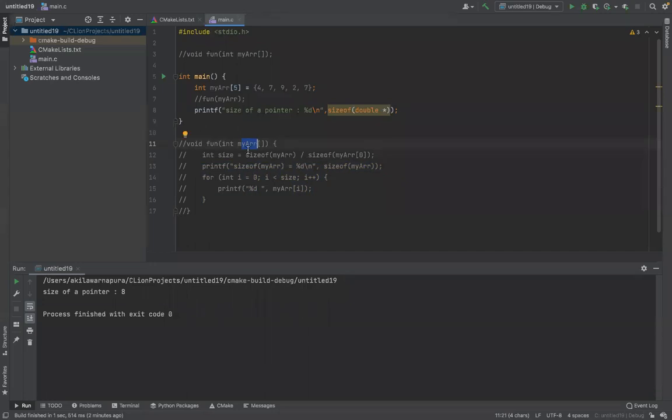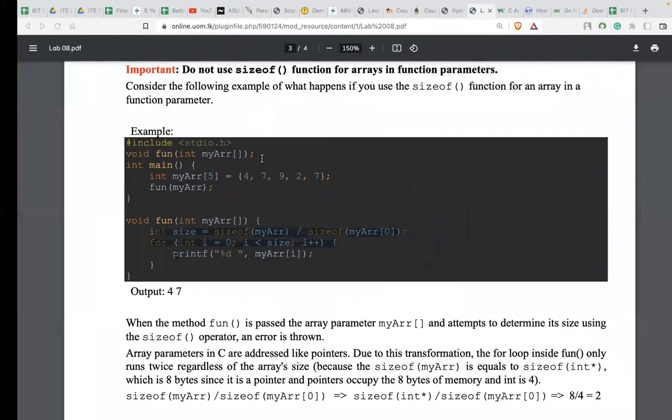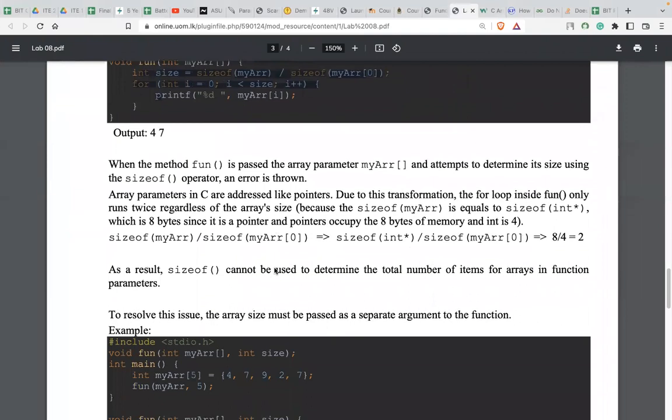If it is passed as a parameter, then you cannot use this sizeof operator. If you declare this my array inside here, then you can use this sizeof. It works. But as a function parameter, you can't do that.